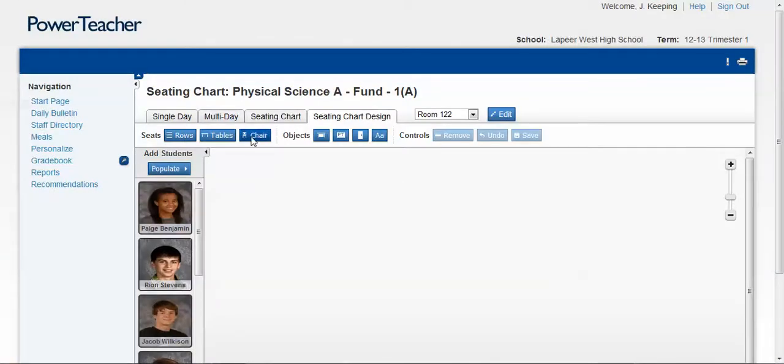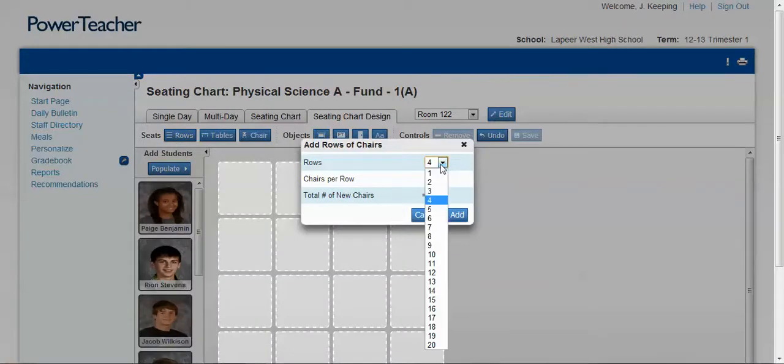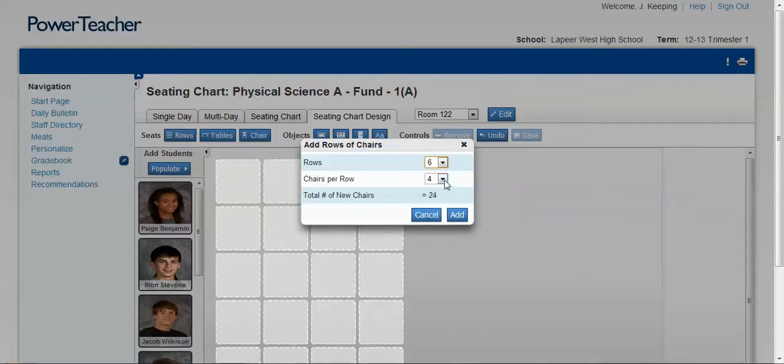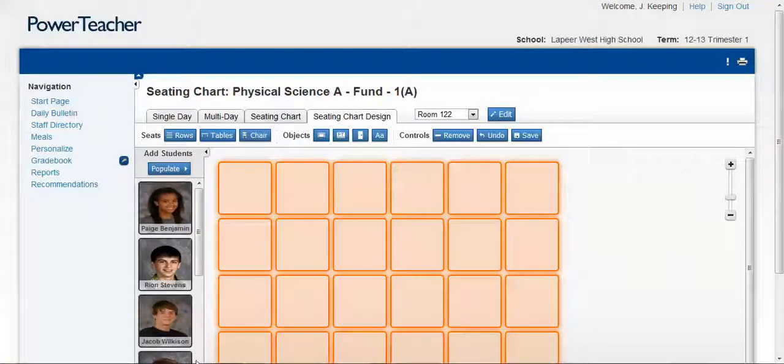We could bring the kids in one at a time if we just enter a chair, but we'd have to do that 36 times. That's no fun either, so I'm going to delete that. What's a quick and dirty way to get it started? If I have 36 seats in my room, then I'm just going to go to the rows, and I'm going to go 6 rows with 6 chairs in each row. It does the math, 36, add, bang.